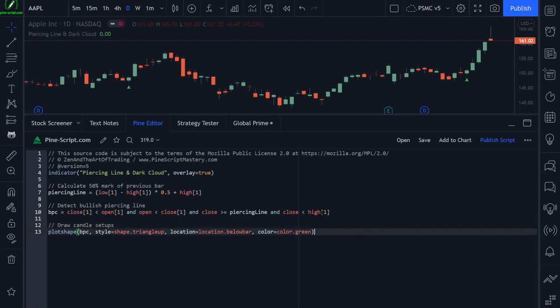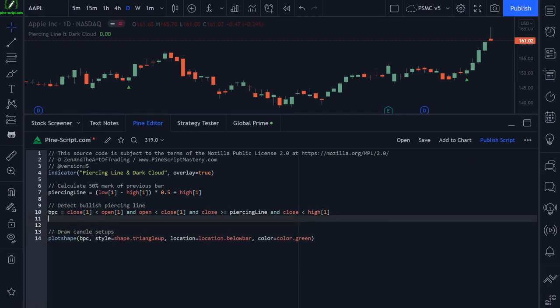But anyway, the final thing we need to do here is detect a dark cloud cover candle, which is the same candlestick pattern but in an opposite direction. So for a dark cloud cover pattern, what we need is the same as our bullish pattern but in the opposite direction. So we need the previous bar to have closed bullish, higher than it opened, and we need the current bar's open to be greater than the previous bar's close, and we need the current bar's close to be less than or equal to our piercing line. Because the piercing line is the 50% mark, it's the same value for both bullish and bearish patterns here. We're comparing the closing price to the same 50% mark.